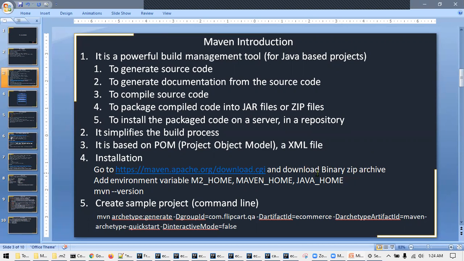Once you download that zip, you just have to unzip it. That is the actual Maven tool or Maven software. You keep it in a separate folder somewhere, and that's it. That is the installation part.